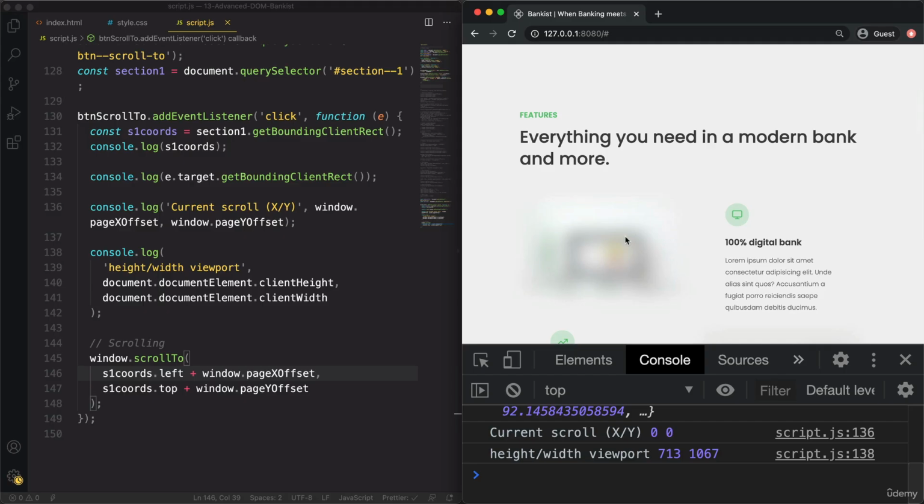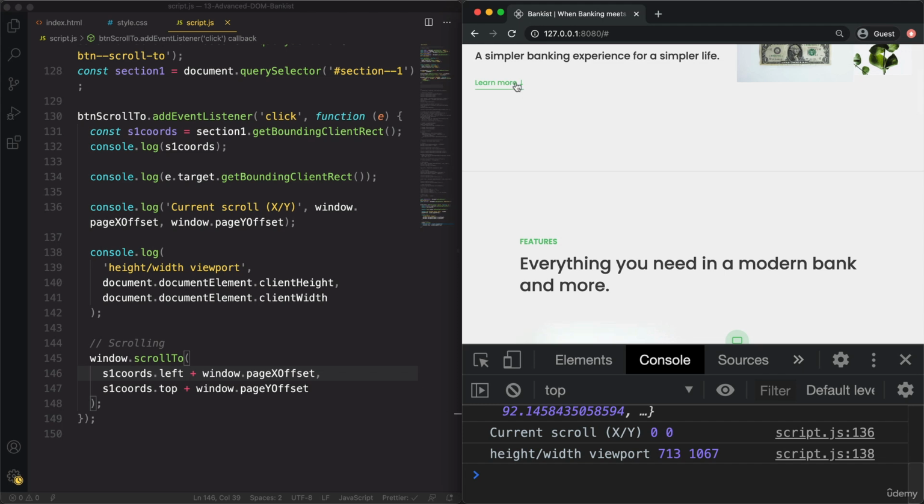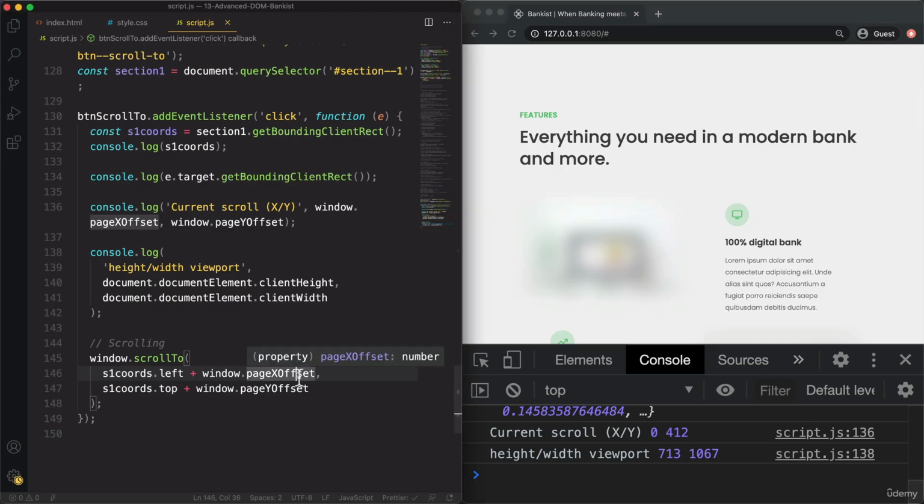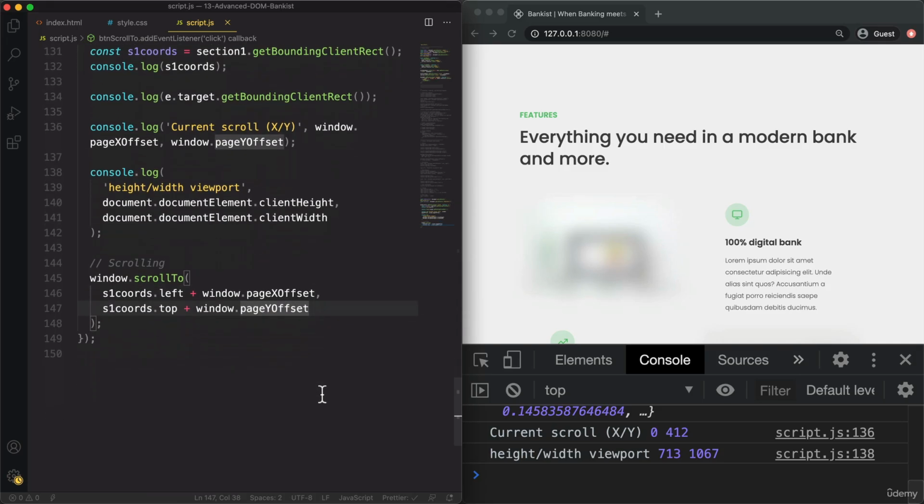Okay, so let's see if it still works here, and it does. And now let's try it from somewhere else, like here, and now it works. Now it goes to the correct place. And so by doing this here, we basically determined the absolute position of this element relative to the document, so to the entire page. And that's important to note. So if you need that, then this is how you calculate it. So again, the current position plus the current scroll.